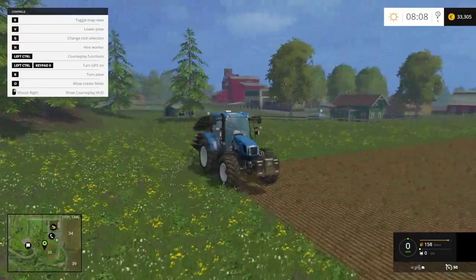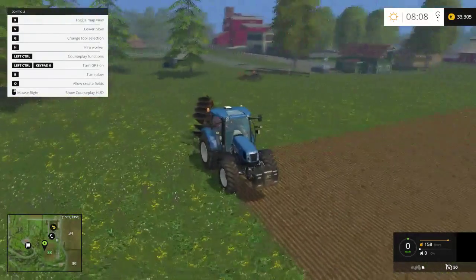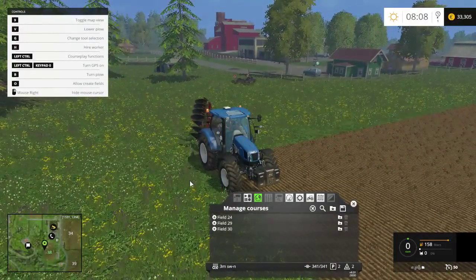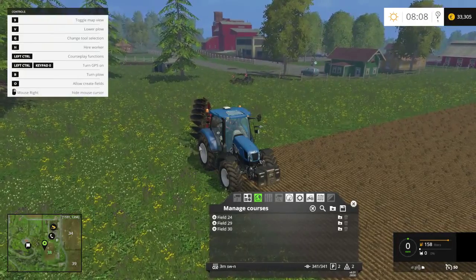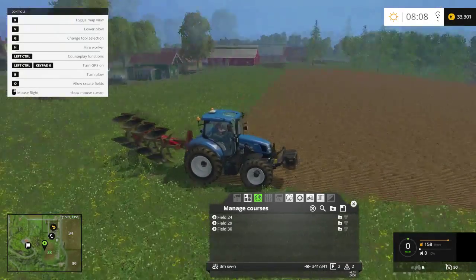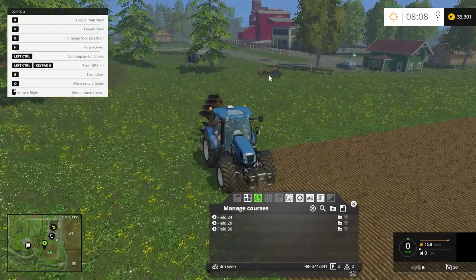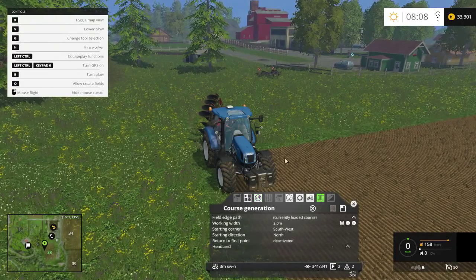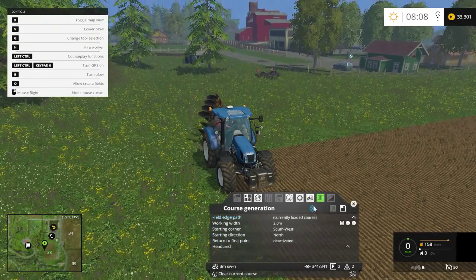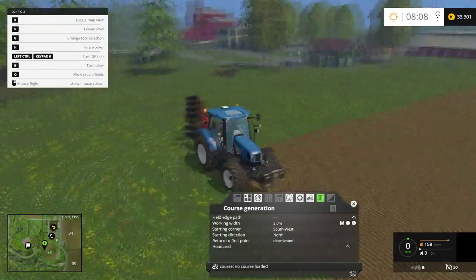My name is Rainbow Dave, and today I'm going to be teaching you how to generate two different kinds of fieldwork course. The first is going to be with this plough here, and the second is with the cultivator over there that I've brought down already. Now, I already have a course loaded, so I've got to get rid of that.